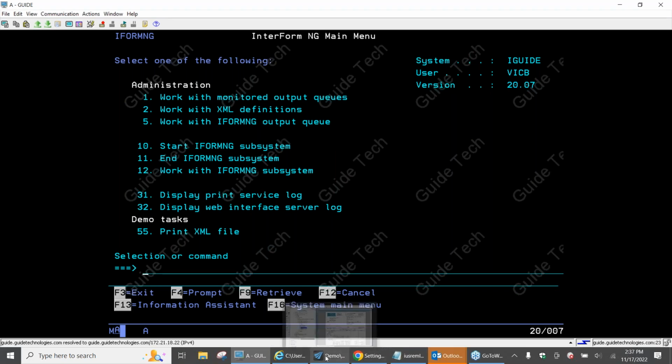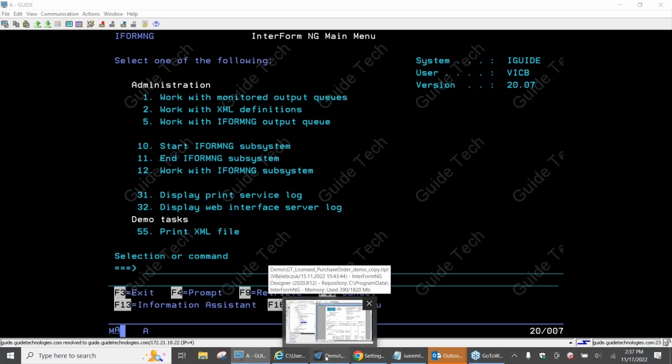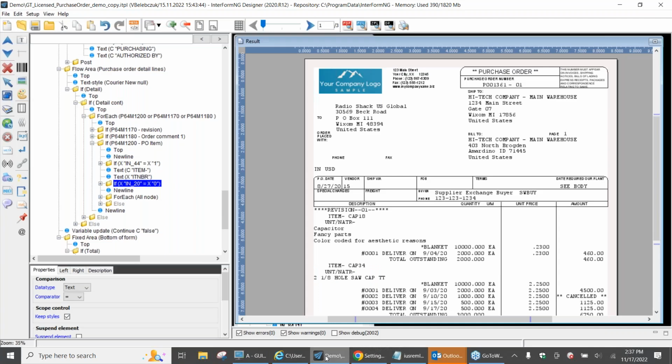So the next thing here that we're going to look at is a different piece of software that's supplied by InterForm. This is called the InterForm Designer. Now, this is not something that users are ever going to see. This would be installed on a PC, not on the IBM server. It is only used to make changes to templates, and the template is what formats what the end result looks like. So as you can see, we're looking at a purchase order here again.